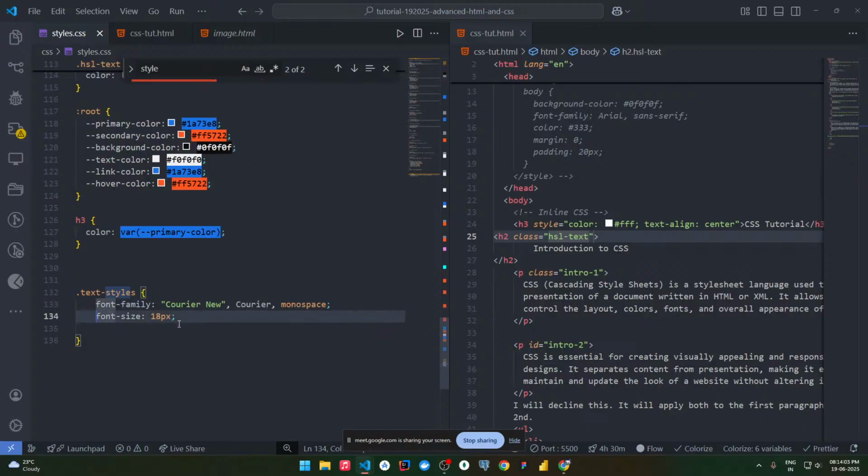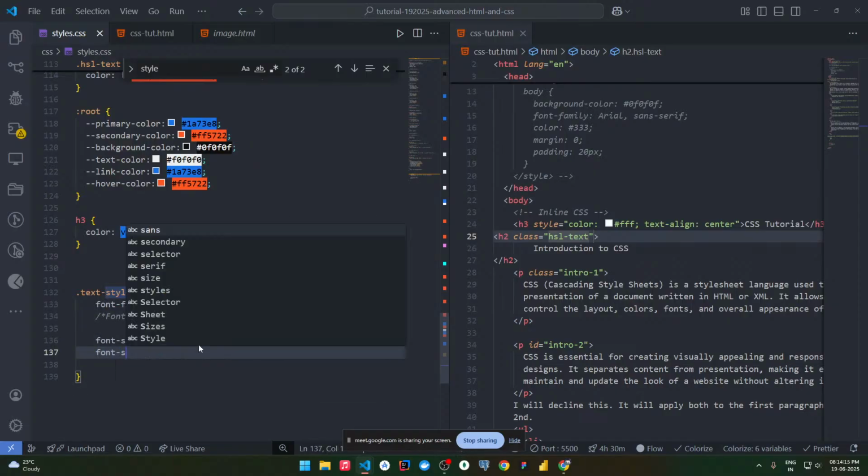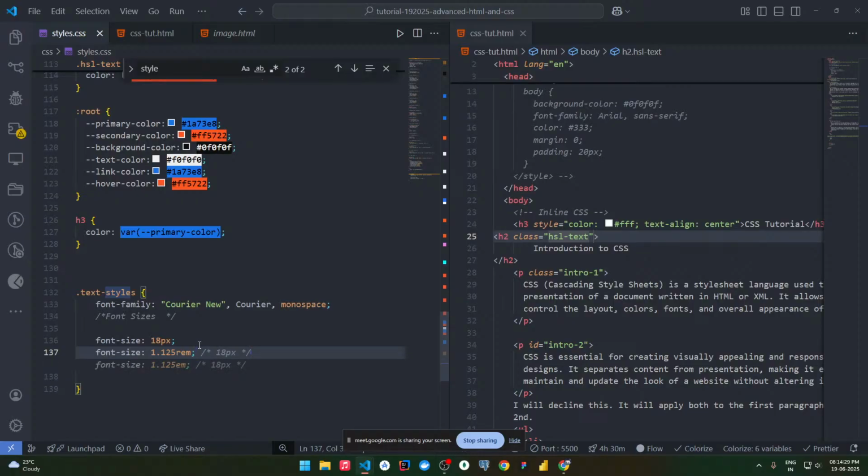Now we can give the font sizes in three different ways. First, we declare it in pixel. Then we can declare it in rem. I will later on explain to you what is this pixel, what is this rem, which is equivalent to 18 pixels, and the font size later we can declare in em, which is equivalent to 18 pixels.